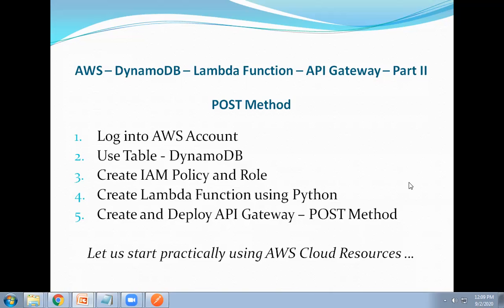Generally, the post method is used for adding the record, adding the record from a remote place with the help of client access. So how to add the record remotely using the post method. Today I'm going to show you how to add the record using the post method. And today I'm using one more testing tool called Postman.